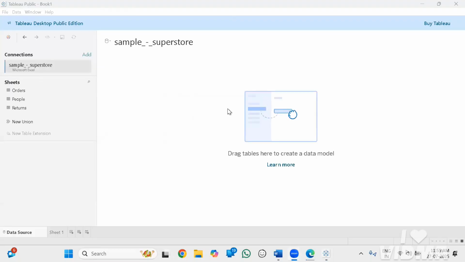Here you can see this is the canvas, where we can select what kind of data we need. It also provides you the preview of the data we are going to select. On the left side, if you observe the sheets, we have different sheets like Orders, People, Returns. These are the three different tables in the database. The database name is Sample Superstore. Just select any table or any sheet from those sheets and drag and drop it into the right side.